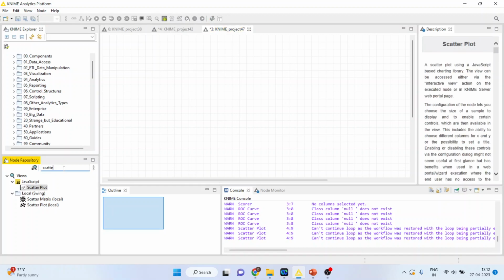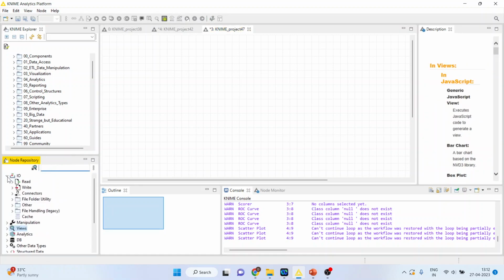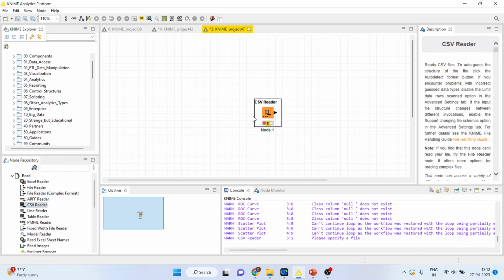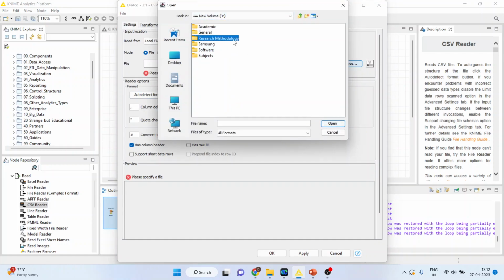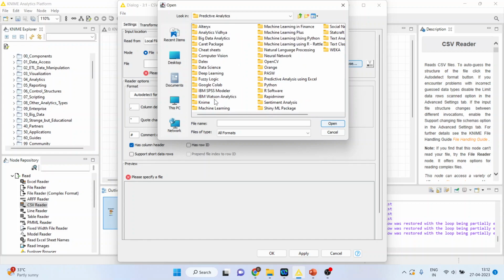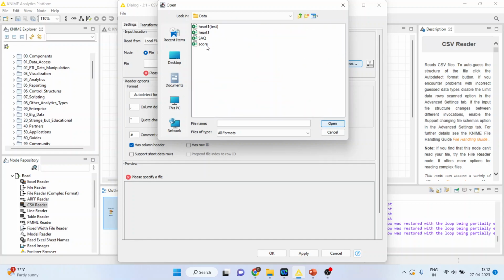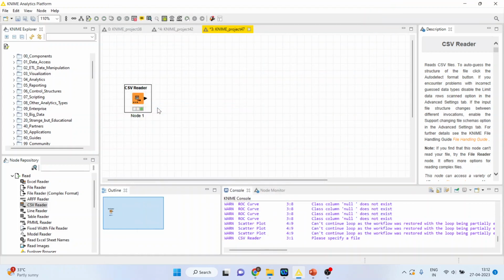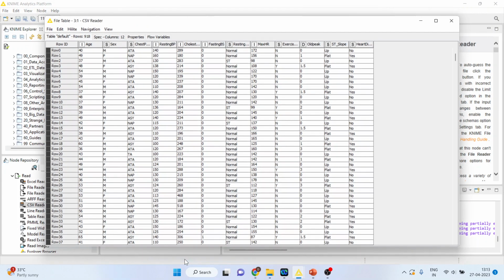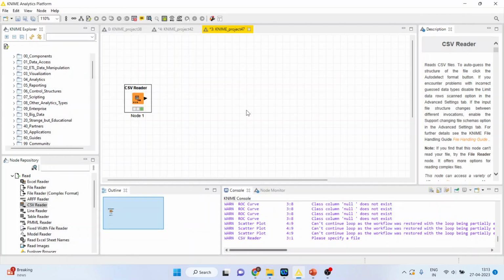So first of all, I'll activate the input output from here. CSV reader. Double click on it. Browse the dataset. D drive. Research methodology. Predictive analysis. KNIME. Data. Heart one. Open. Click OK. Right click on it and execute. Again, right click on it and you will see the file table. It consists of all the variables. I request all my viewers to kindly refer to the previous videos to understand the flow of this tutorial.